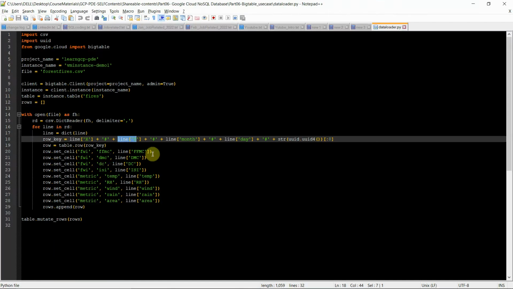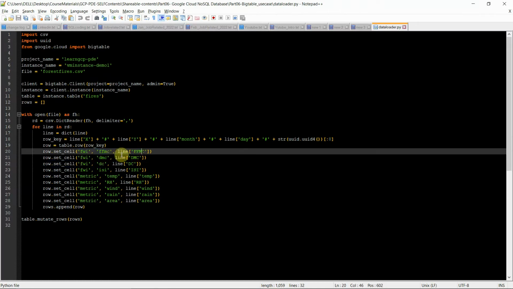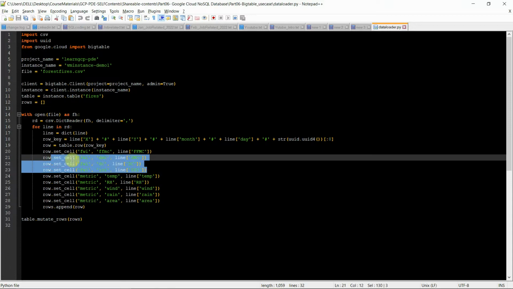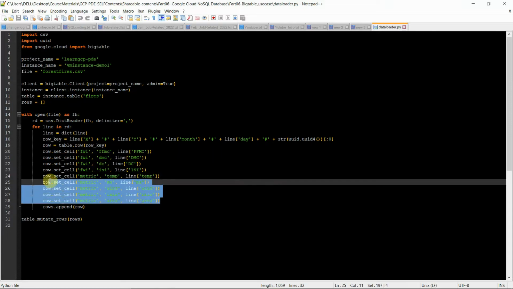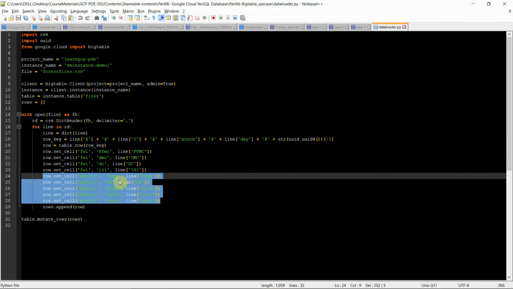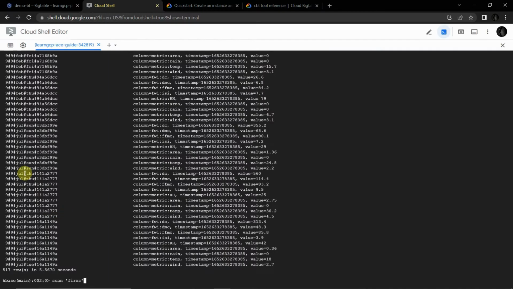Rest everything we are associating, like FWI, right? We have created column families. So what are the 4 columns? FFMC, DMC, DC, ISI, these 4 columns come into the column family called FWI, and all the other columns come into the column family called metric, and we are appending this row to our final row, and we are creating a table on it.